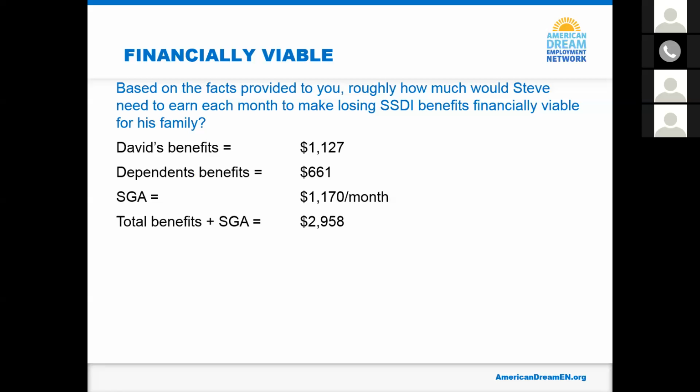Okay, so Michelle gets the gold star for that answer. And I'll tell you why. Well, actually, I want to ask you why. But look at these numbers. We've got Steve's benefit, 1127, plus dependents, 661. And we've got SGA, 1170. So total benefits plus SGA in this case is 2958.